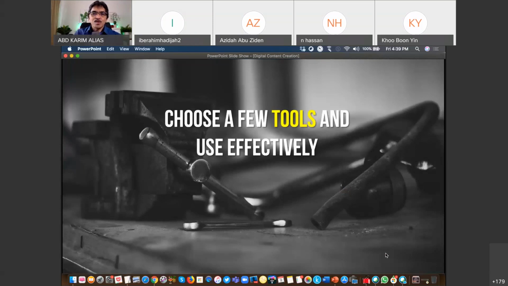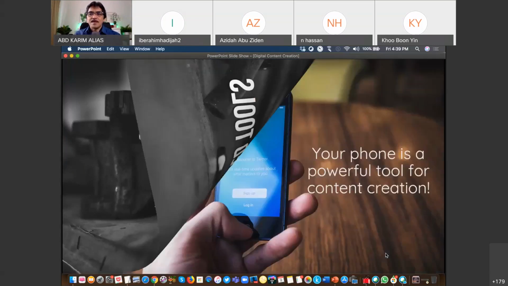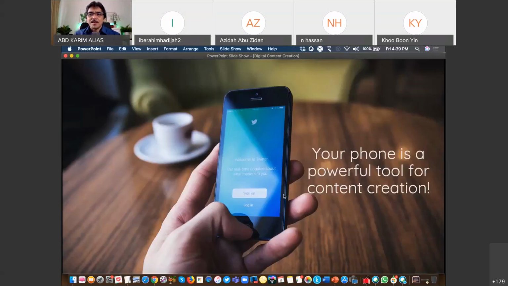So choose a few tools and use them effectively. Some of the free web-based tool. Actually, your phone is a powerful tool for content creation. So start with that. Yeah, your phone. I think there are actually many smartphone applications, you can start creating content just by using the smartphone application. For example, for video editing, Dr. Emma uses KineMaster, which is very, very powerful.